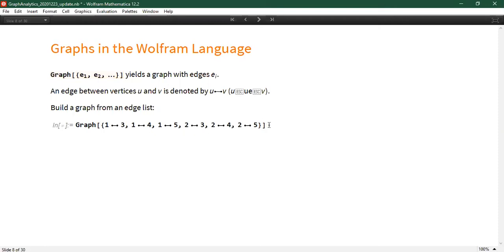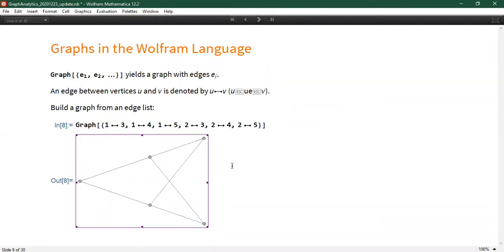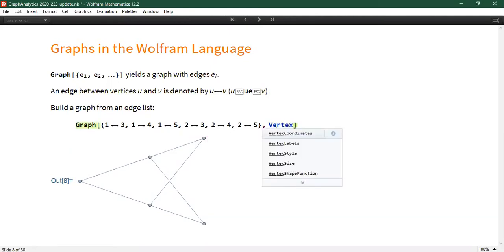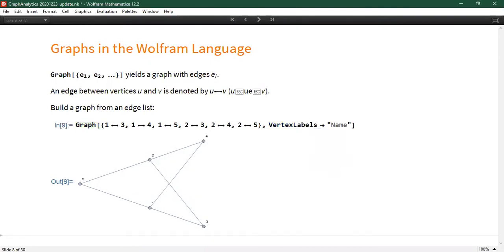And you will see that when I evaluate this, when I hit Shift and Enter, it actually returns a graph. It actually returns a visual representation of this expression. So if I turn on vertex labels, you can see that the edges in this graph are exactly those that were specified when I evaluated this thing.